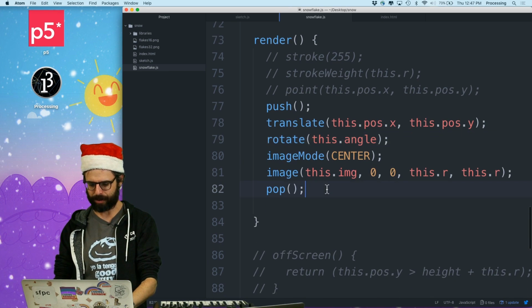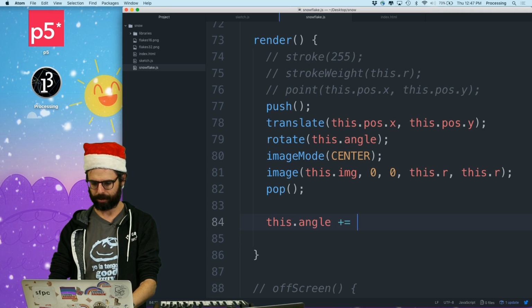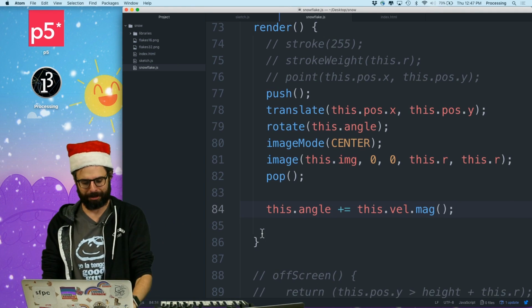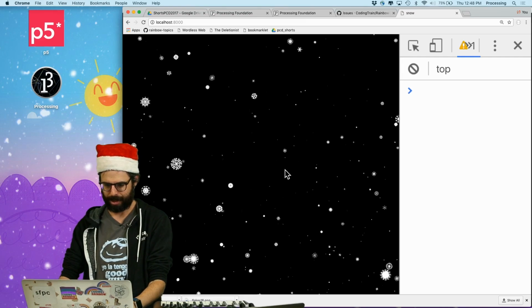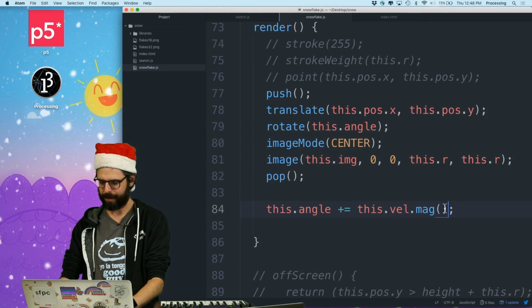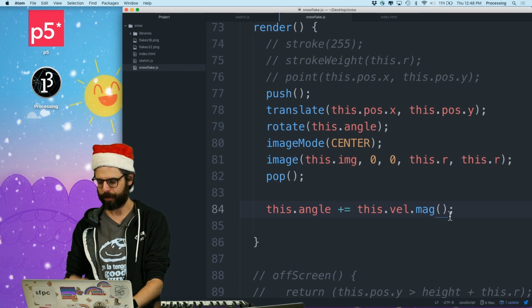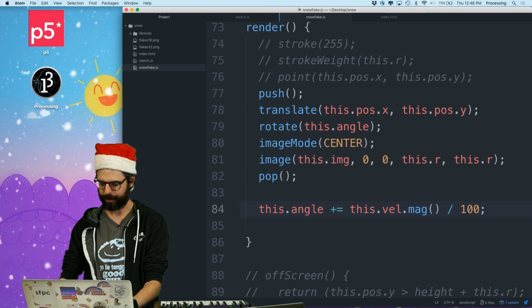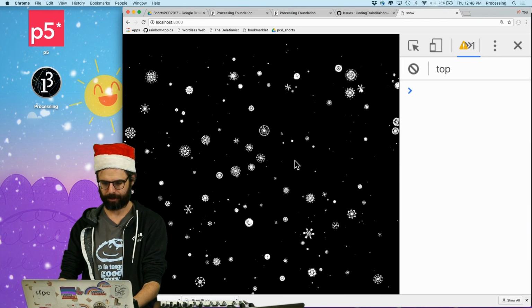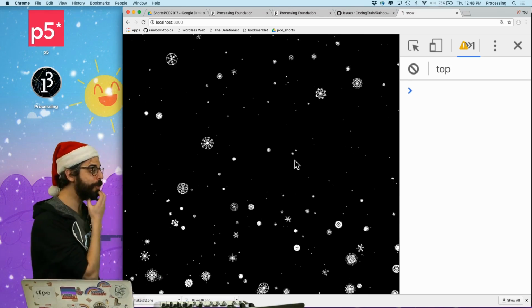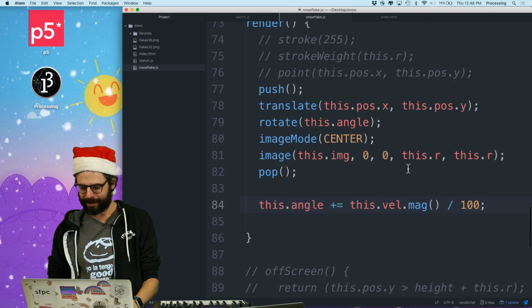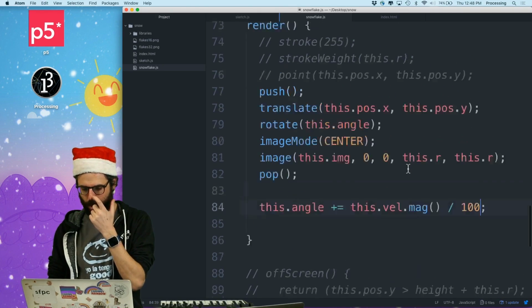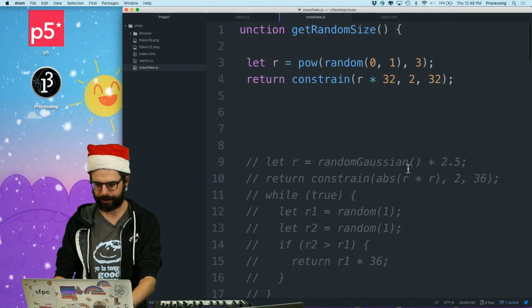So let's have them rotate based on their velocity's magnitude. I don't know. And that's way too much because if I went to angle mode degrees, but I could just divide that by 100. They're all rotating in the same direction. That doesn't seem right. Let's have some of them go randomly to the other direction.